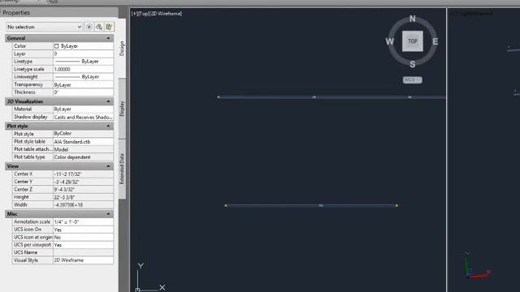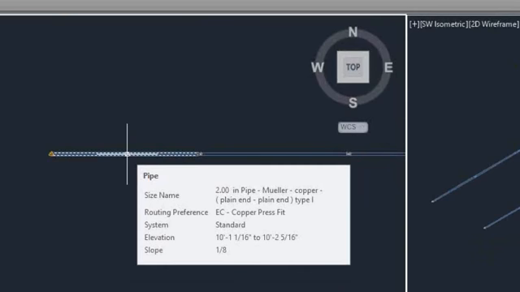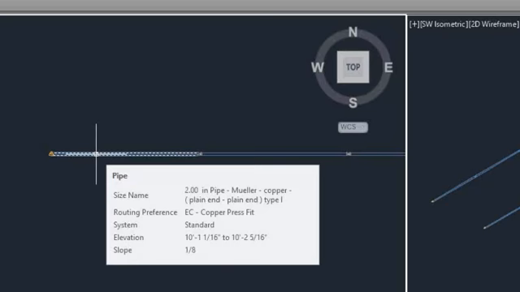But if I hover over that pipe and get my tooltip, you can see that the elevation has changed. Instead of showing the center line and the bottom of pipe and the top of pipe, it's now showing the center line from the start of the pipe to the end of the pipe. So in this little 10-foot section of pipe here, it goes from 10 feet 1 1/16 to 10 feet 2 5/16. And again, that is the center line elevation.